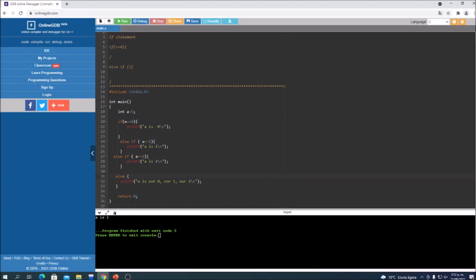Now, as I was telling you, this single else is unconditional. So if you already have all of these statements evaluated as false, now you execute this one unconditionally, okay? So it will say A is not 0, nor 1, nor 2, because it went through all of these tests here. However, now let's give it a value of 2.